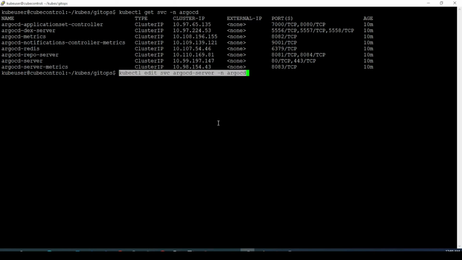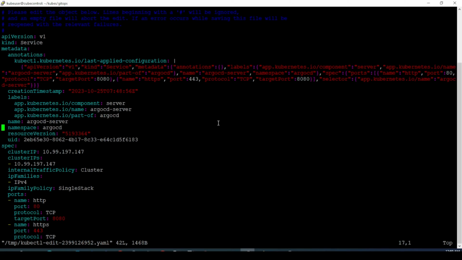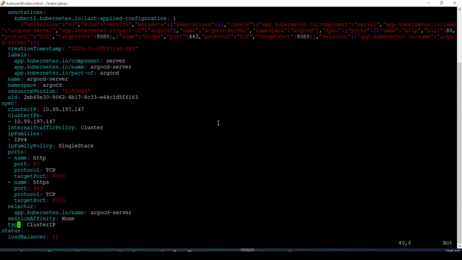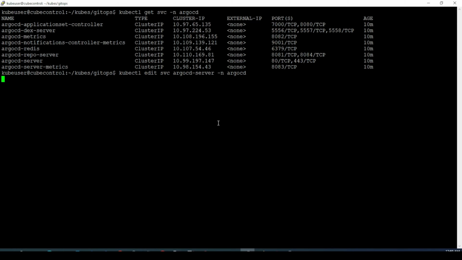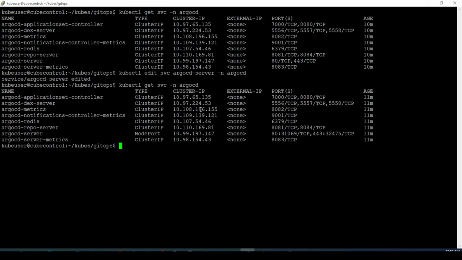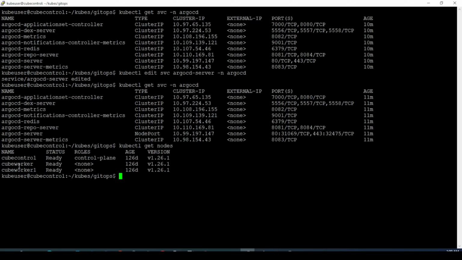So this is the command. Go to the very last bottom, change the type to NodePort. You see here, now it changed to NodePort. So kubectl get nodes. This is my control plane, and I do have 2 worker nodes. Basically, I can access my ArgoCD by using this host name followed by this port number. This is HTTP and this is HTTPS.